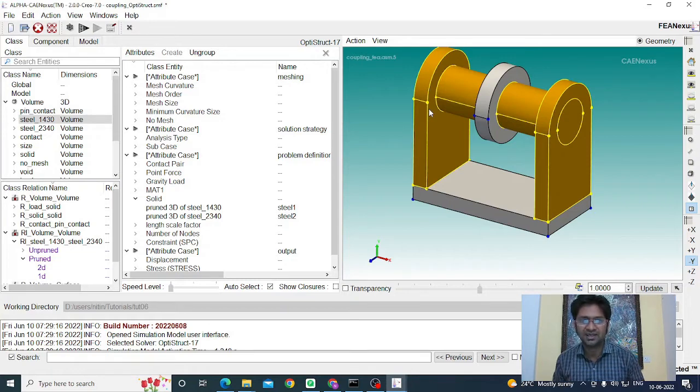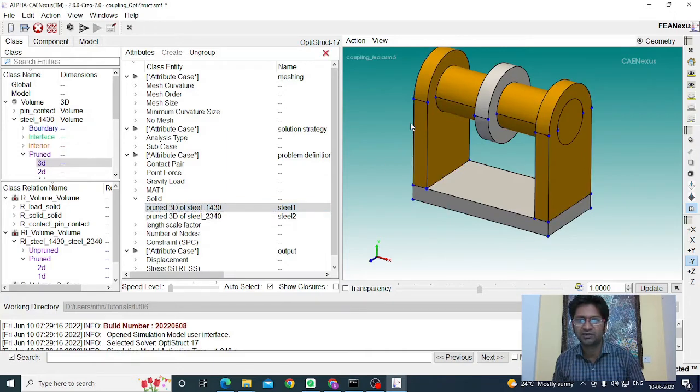Now let's take one example of an attribute, that is the solid element set attribute. You can see here I have specified it on pruned 3D of steel 1430. So when I click on this attribute, the respective geometrical entity will get highlighted. You can notice I have given this attribute on pruned 3D of steel 1430, that is only the 3D entity of steel 1430. That's why you can see only the region, the 3D entity, is highlighted here, not edges, not vertices, and not faces.